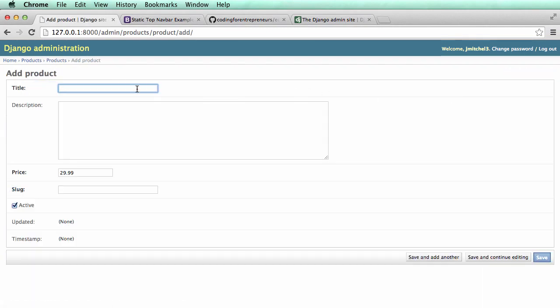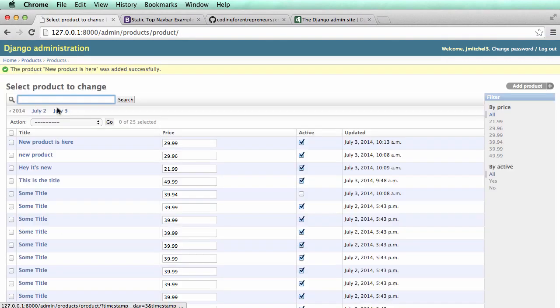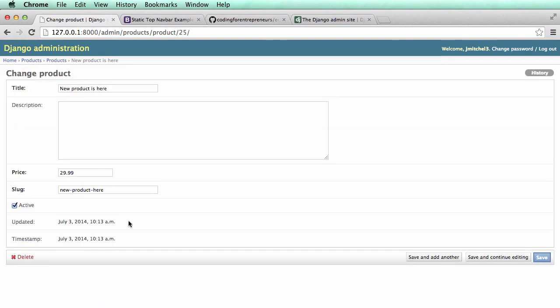If I add a new product, I say new product is here. Notice that it's also typing the slug part out for me, and it escapes things that shouldn't be in a slug, like is. So it actually makes the slug a little bit better for me. Notice that updated and timestamp say none, and that's because they're not existing yet. So once I hit save, and I go to new product is here, it shows the timestamp, and it also made the slug for me, which is perfect.